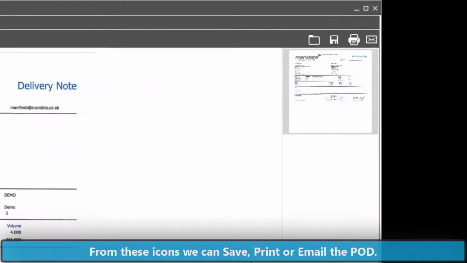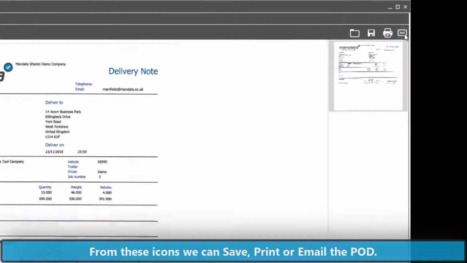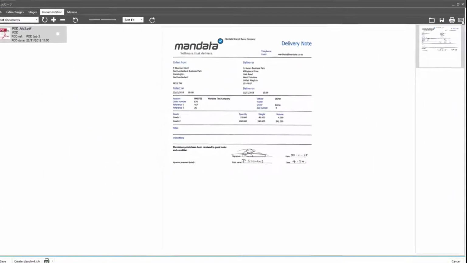At the top right there are some icons. The disk will save the document to your local disk. The printer icon will print to your local printer. And then finally the email icon, which we're going to use in this example.